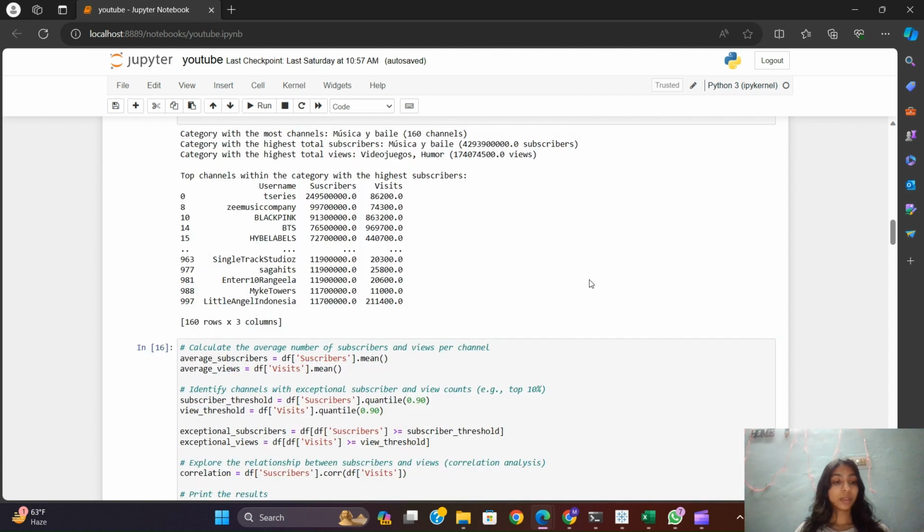So here we basically calculate the number of channels, total subscribers, and total views for each category, and it identifies the categories with the most channels, highest total subscribers, and highest total views, and it compares the performance of these channels within the category of highest subscribers.